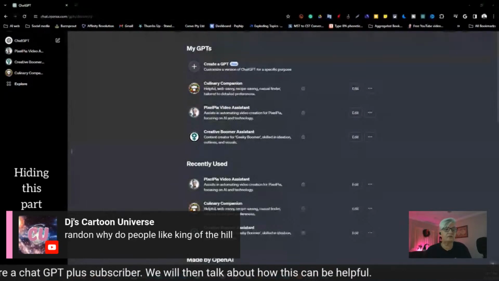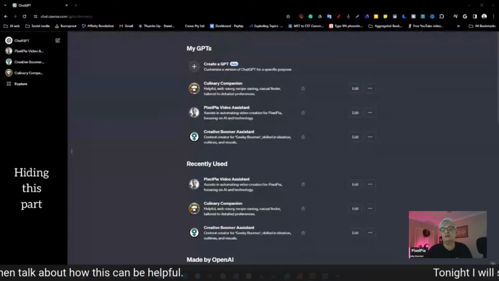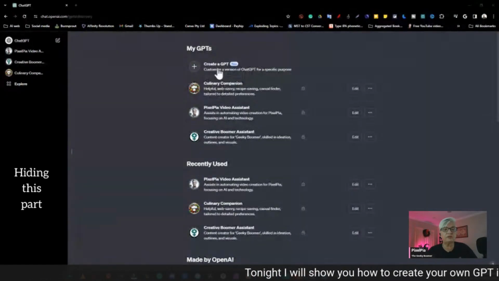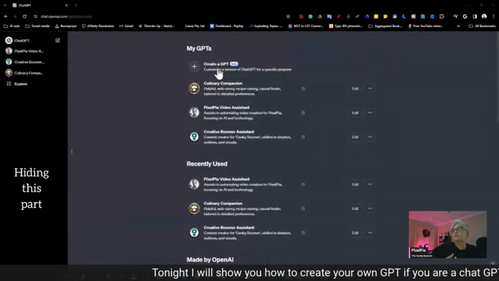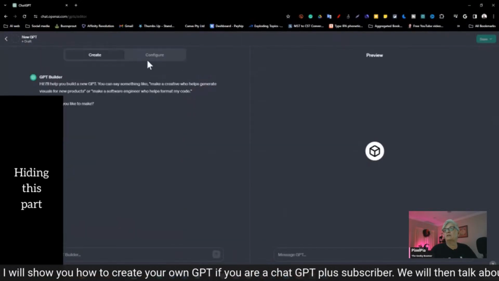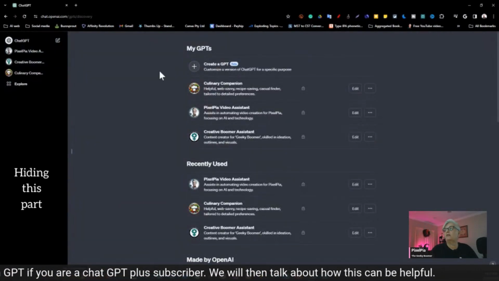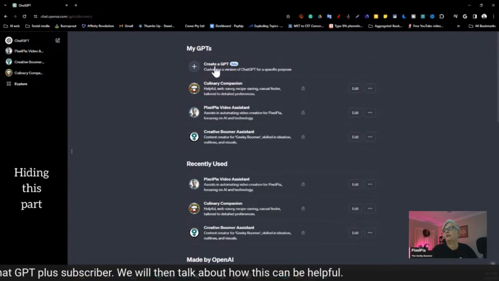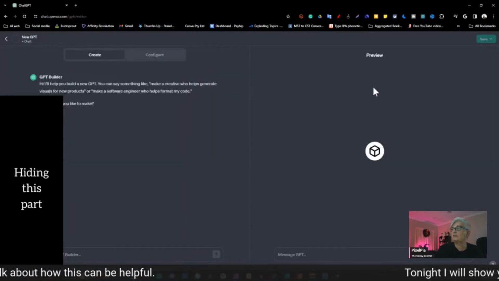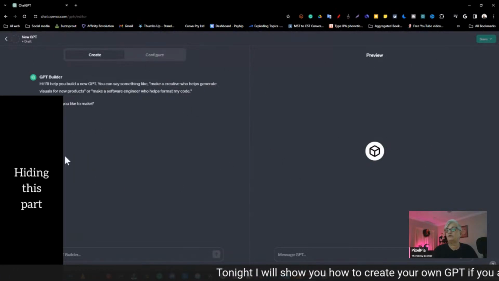You said random. Why do people like King of the Hill? Okay, let's create a GPT that can answer everything about King of the Hill. Oops, I didn't tell you. So under Explore here, the first one is create a GPT. So that's what we're going to do. And as you can see, we have 2 sides. We have the create and we have a preview.